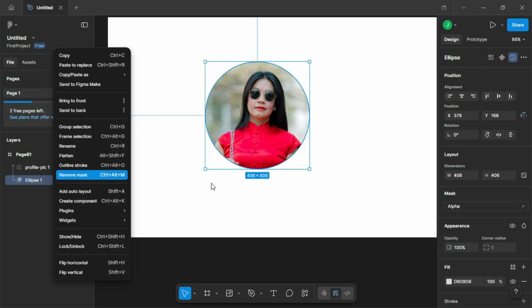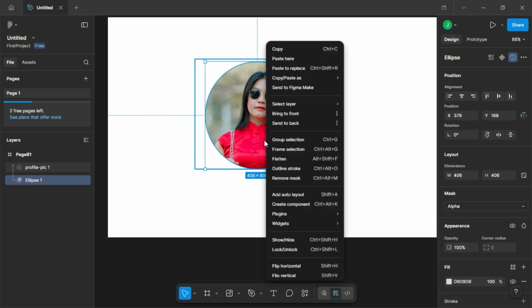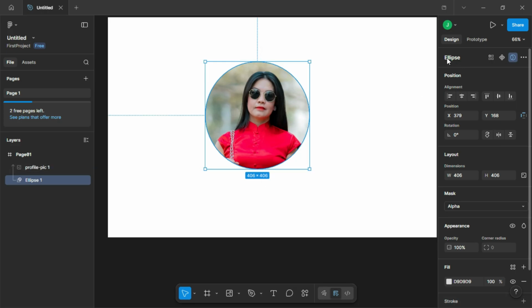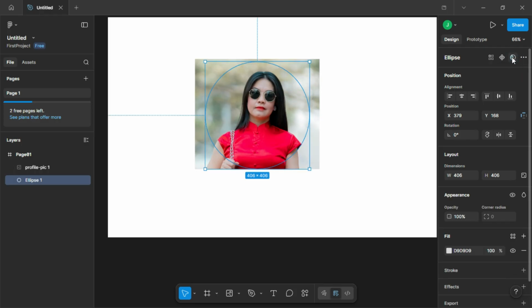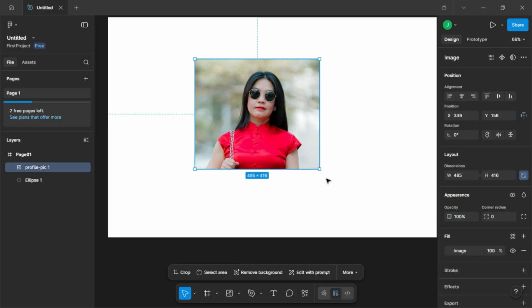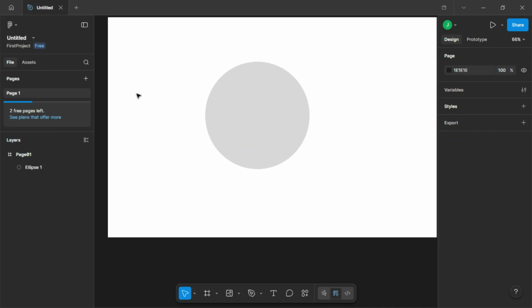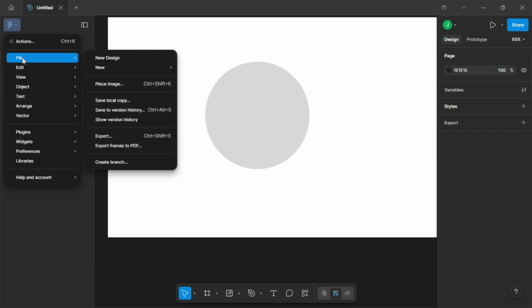Here you can also do it, or else you can right click on the profile picture, or use the properties panel. In the ellipse section, you have to select the mask area and click on remove mask. That's it. So now you have to delete the image, and I would like to change it to another image.